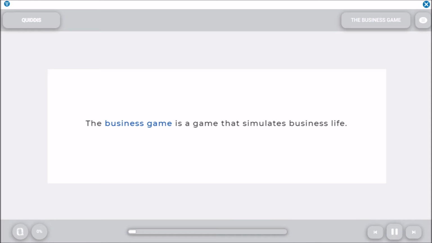The business game is a game that simulates business life. Let's analyze the definition together. It is above all a game, because it adopts several ludic strategies.